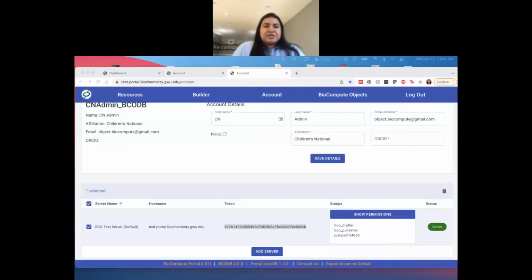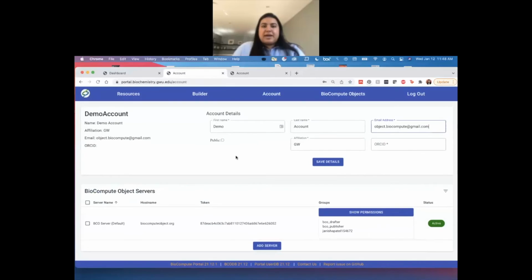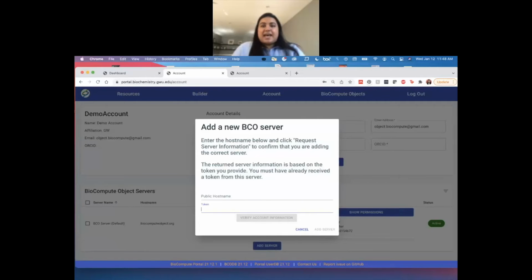Now, as the researcher, I'd log into my own portal. I'd go to my account, go to add server. I take that public host name and that token that I just copied.